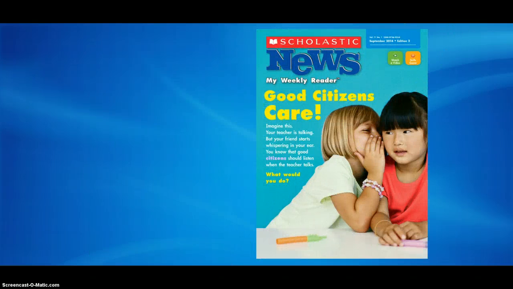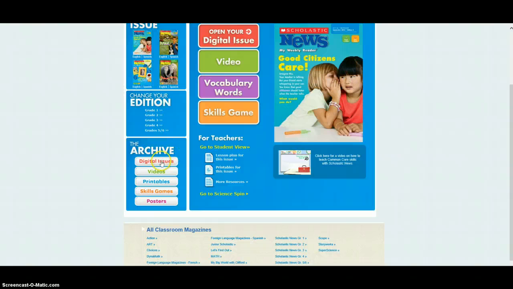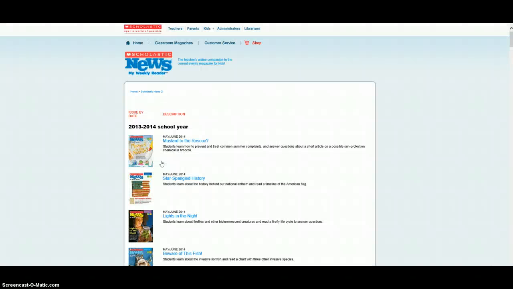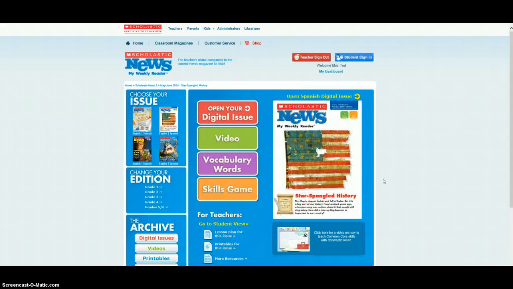Another great feature of Scholastic News is that you can go to their archive and find issues from past years. Say there was a great issue last year on the American flag, I can go search it by the school year and pull it directly right up for my students to learn this year.